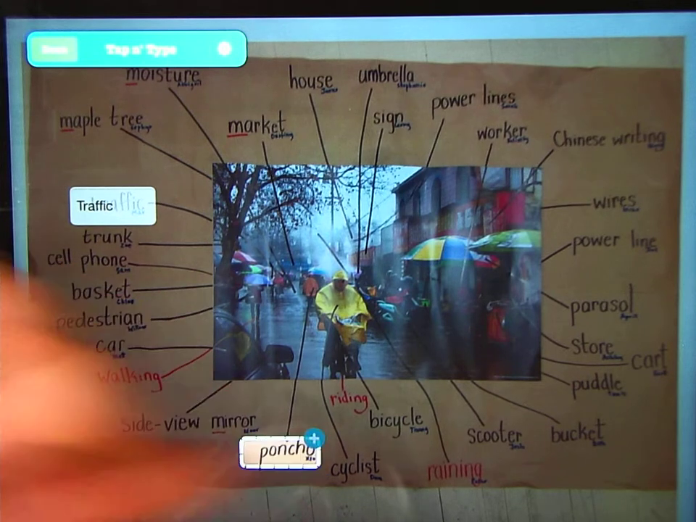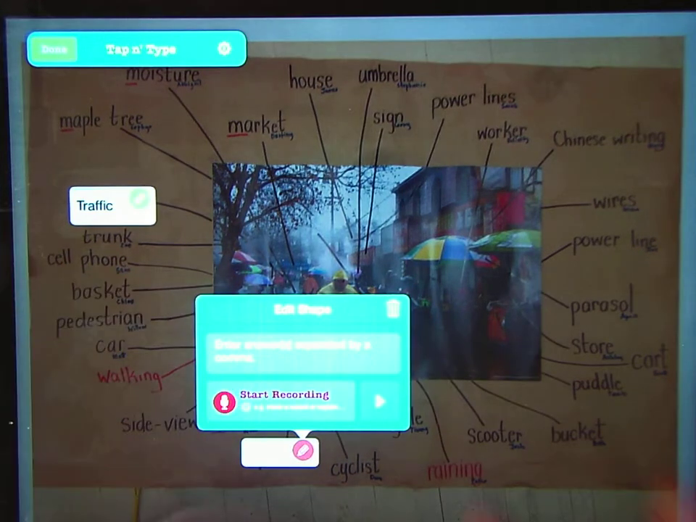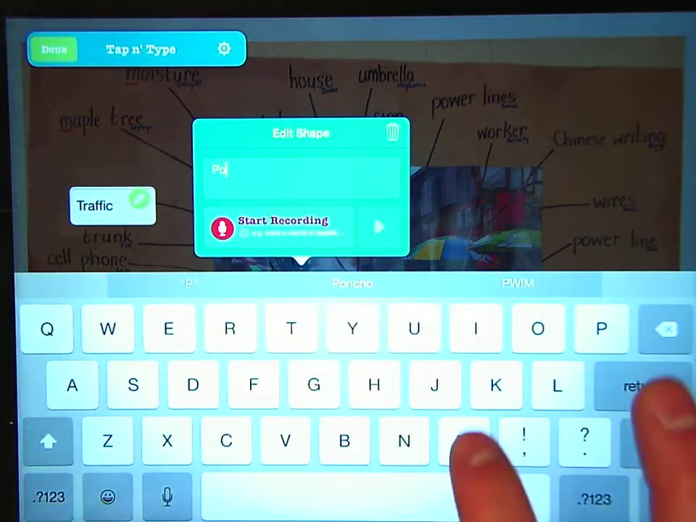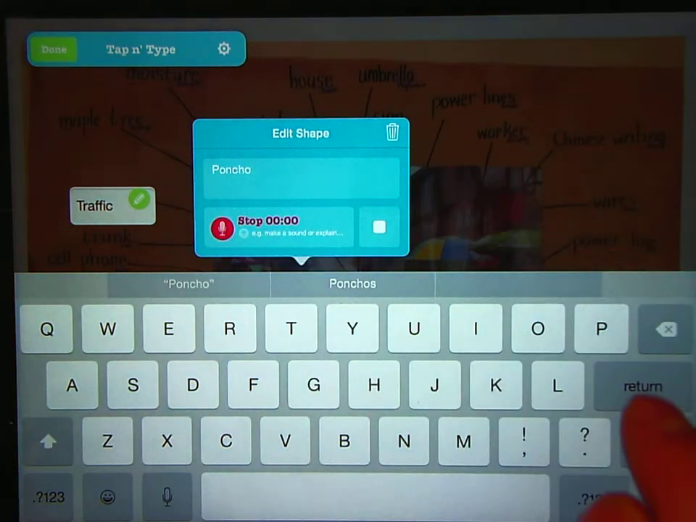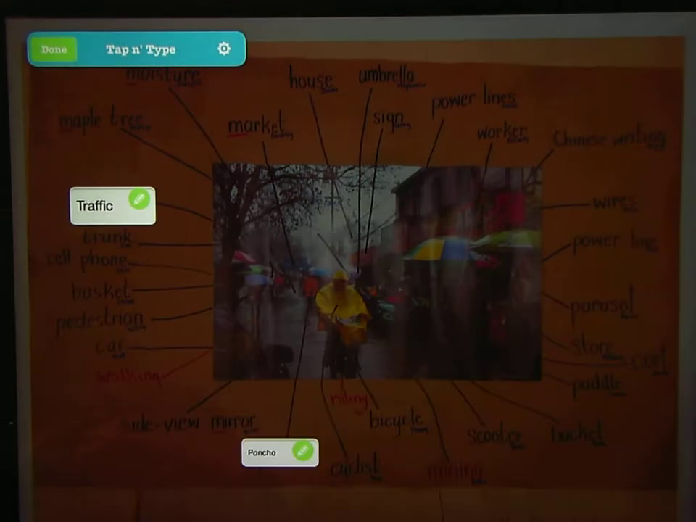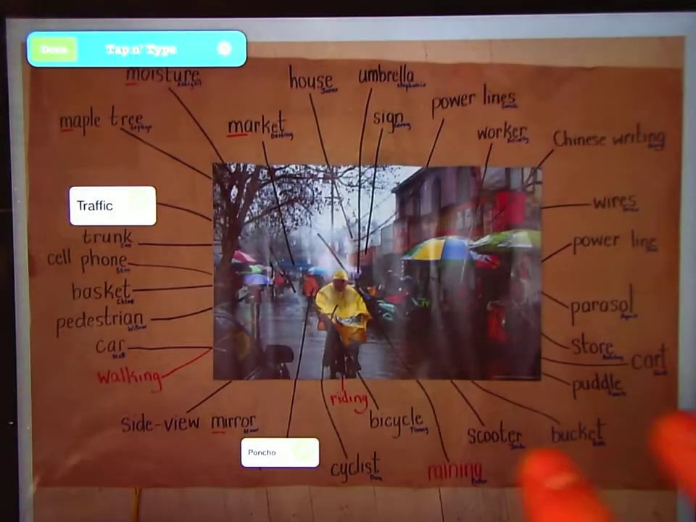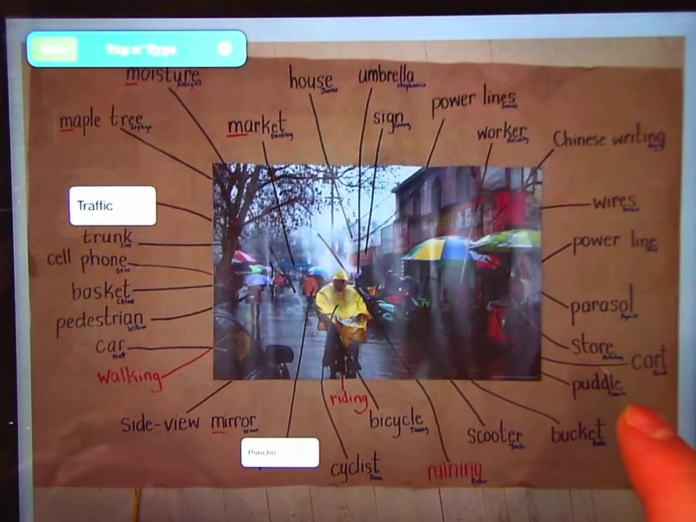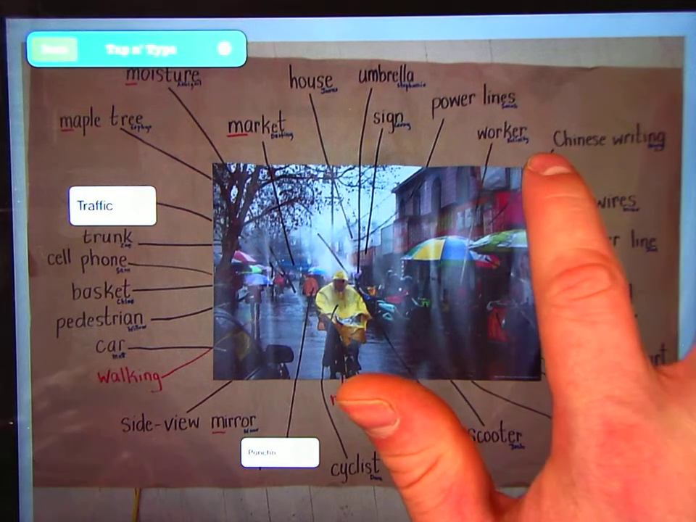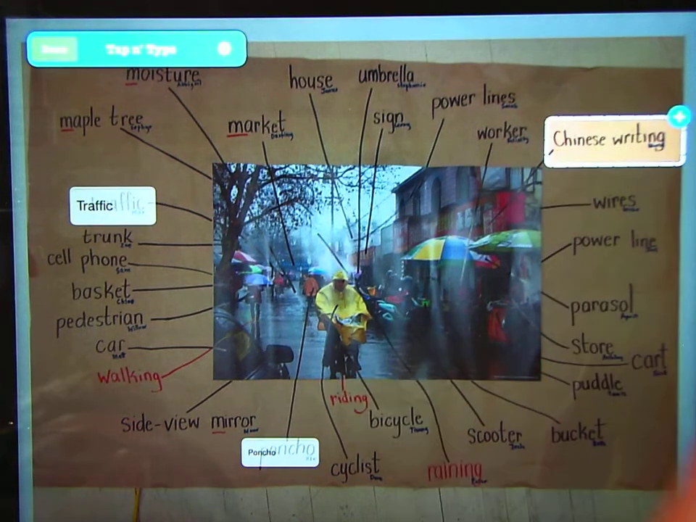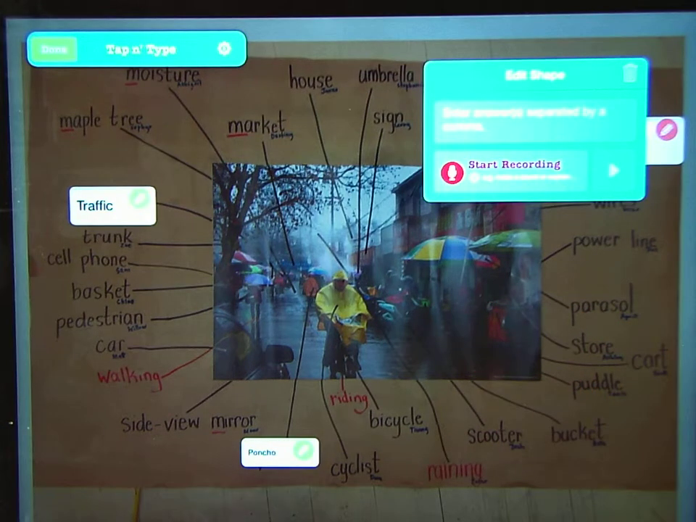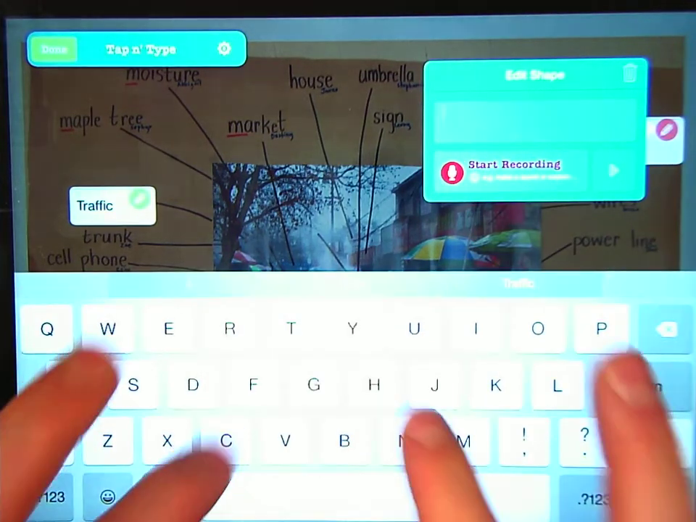So draw around some of the other words as well. Unfortunately, at least in this version of TinyTap, it's not case sensitive. So therefore, a word like Chinese writing, where the C should be capitalized, TinyTap doesn't actually check that.